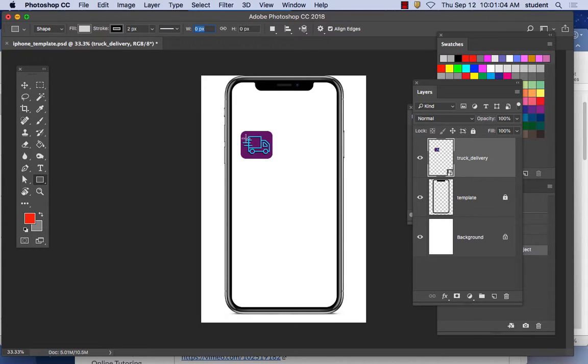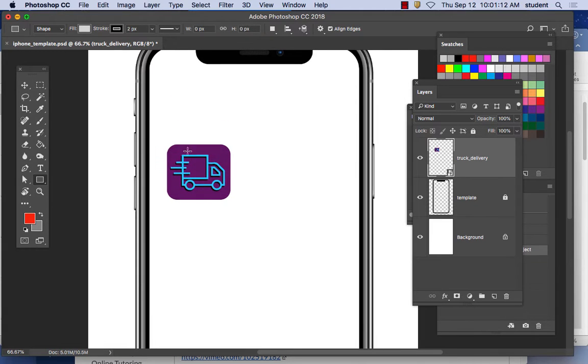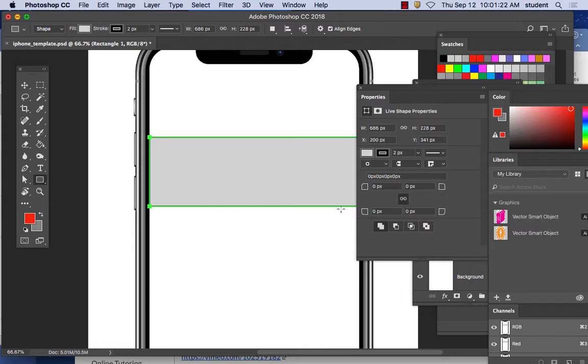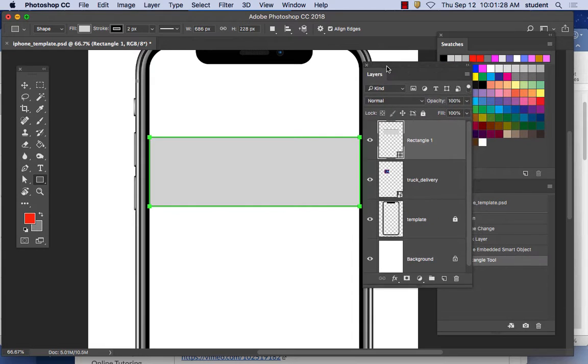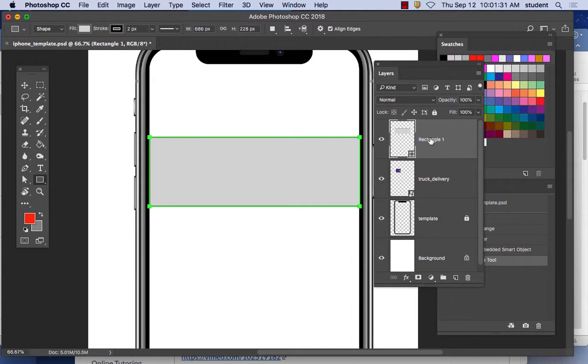Okay, then I'm going to draw a box kind of around my icon towards the edge there. Let me zoom in again, Command plus, zoom in. Then I'm going to draw a box around my icon here, like that. Holding the left mouse down and dragging, boom. Then you say to yourself, well, I can't see my icon anymore. Well, that's where we're going to look in the layers window. You'll notice my rectangle is over my truck delivery.